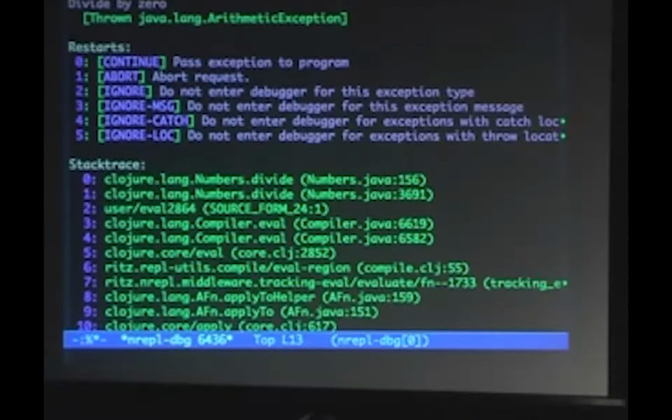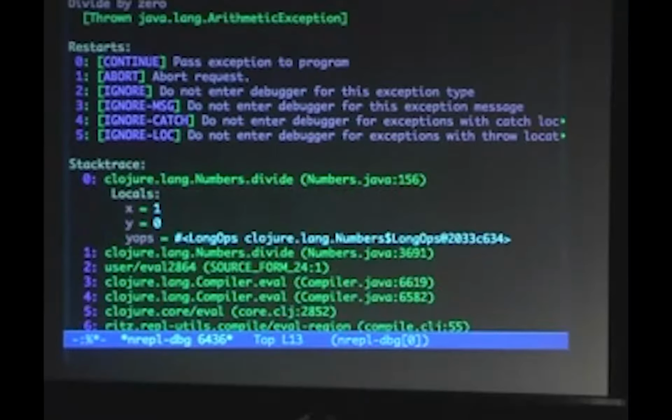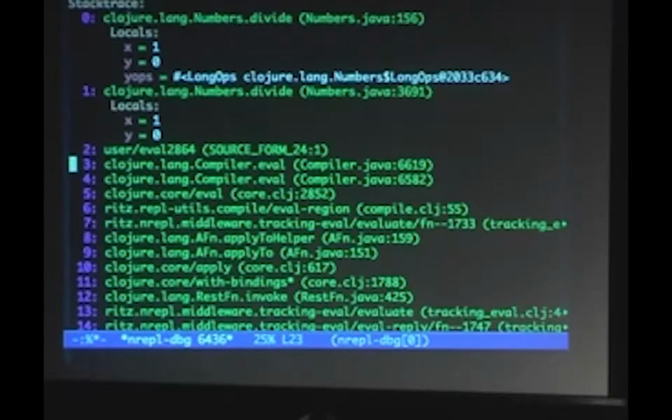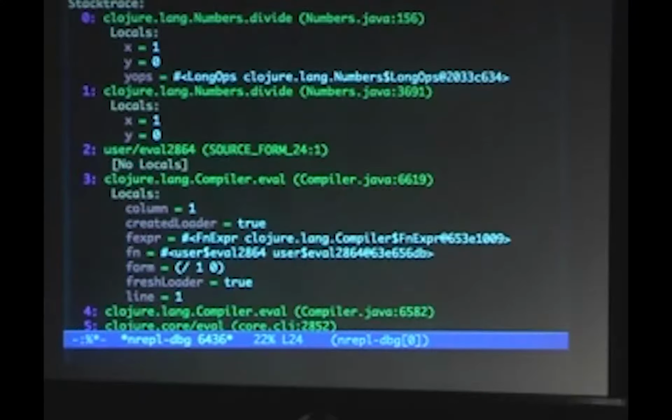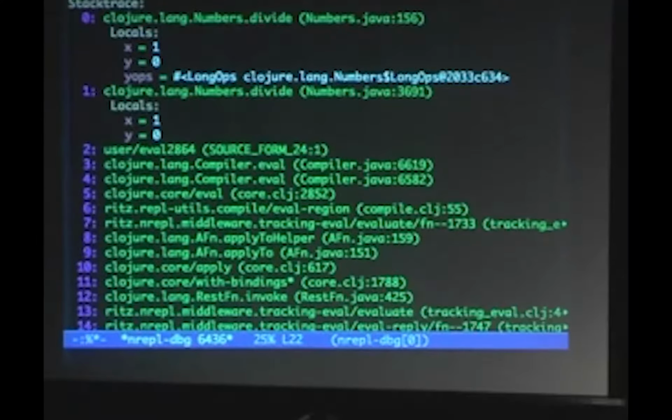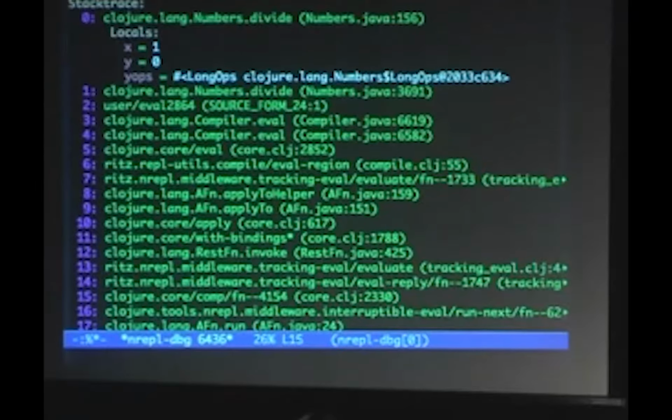The Stacktrace is a little richer than the standard one. Each frame is openable, so if you just hit enter on a frame, you get to see the local variables within that frame. It's not just the first frame, it's every frame, Clojure or Java. And within this frame, you can evaluate expressions. So if I hit E, I can enter expression times 2x, and it's going to give me an answer at the bottom.